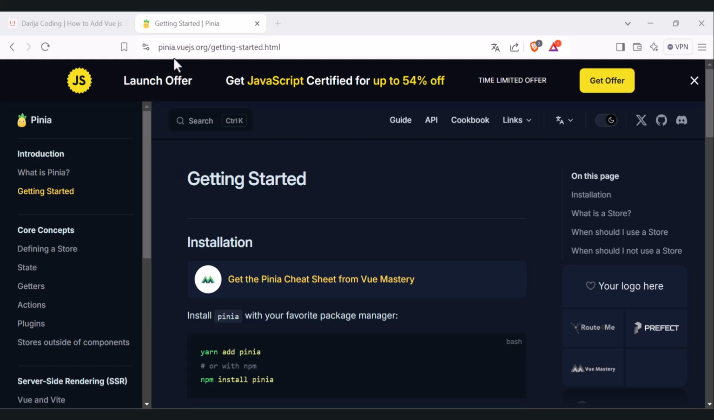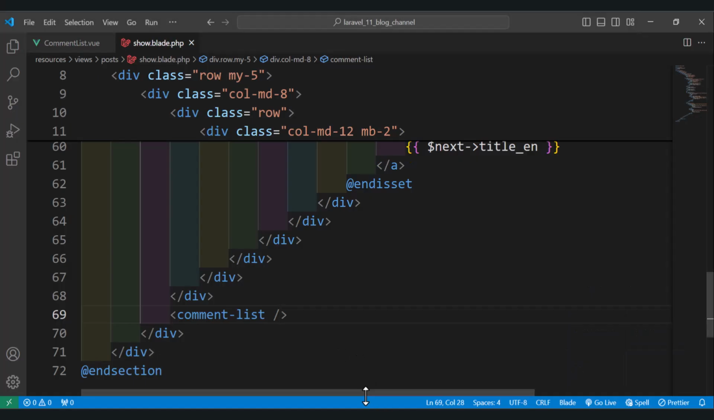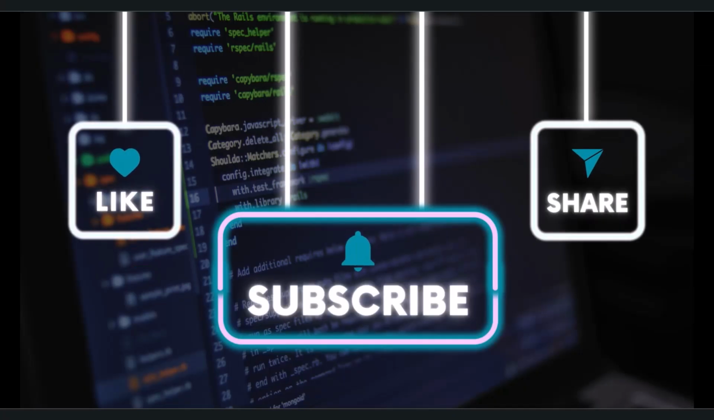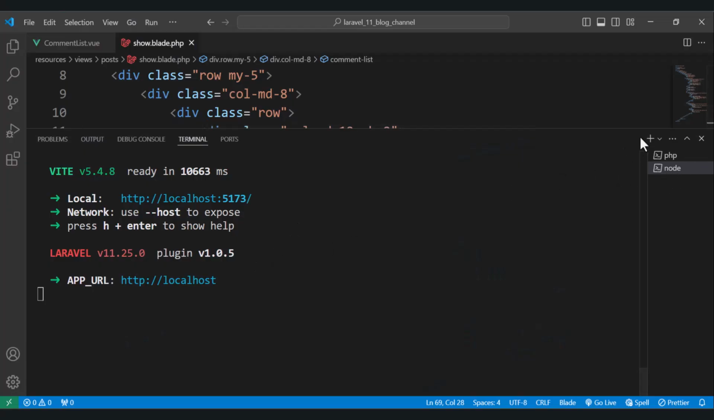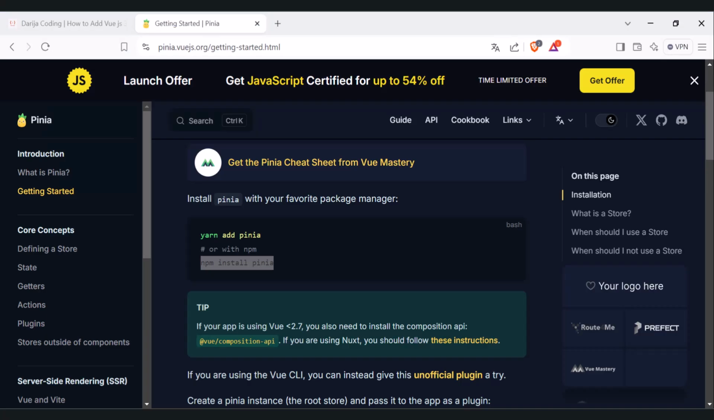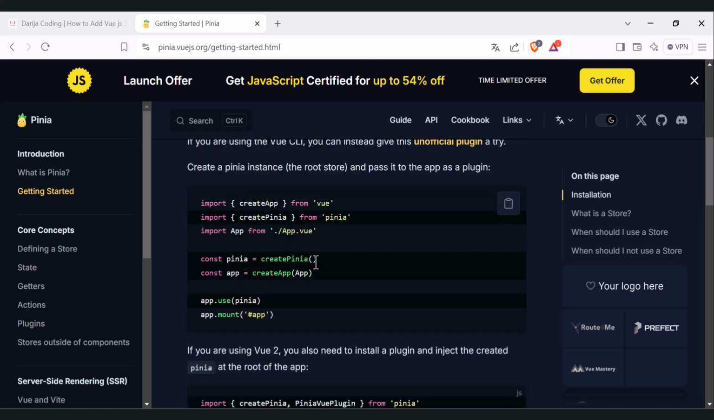So let's add Pinia to our project. Let's copy the command and run it. From here, let's add a new terminal, run the command, and move again to the website. Here we need to import Pinia, as you can see here.